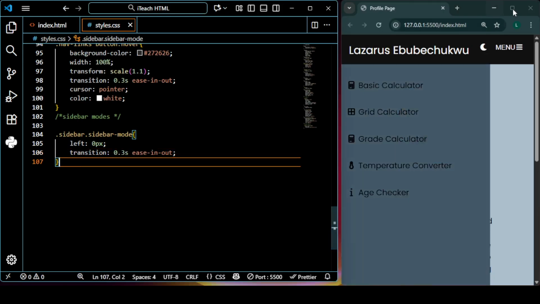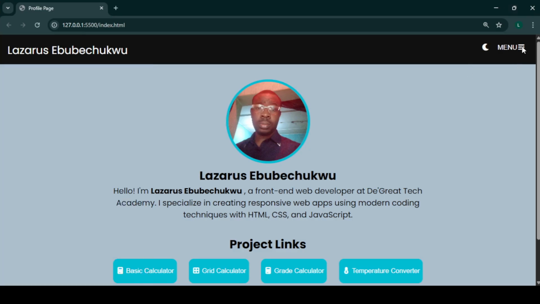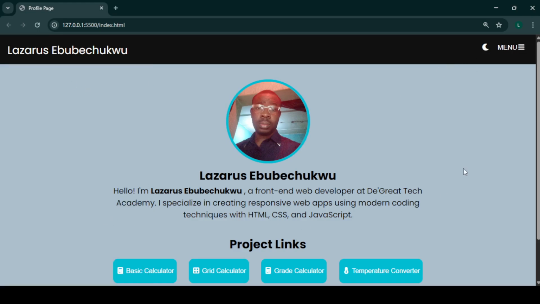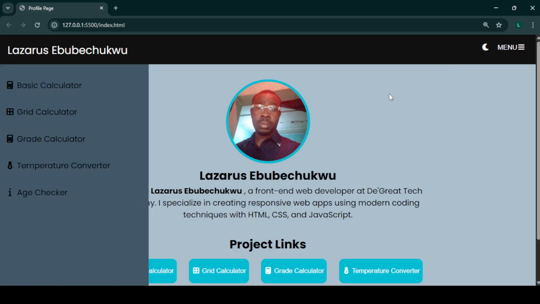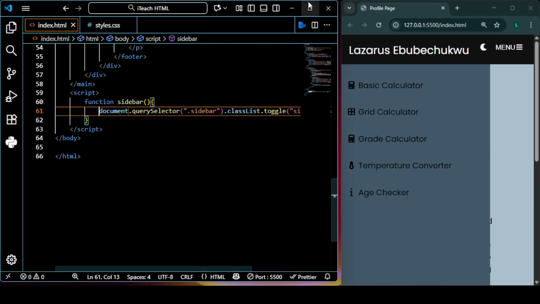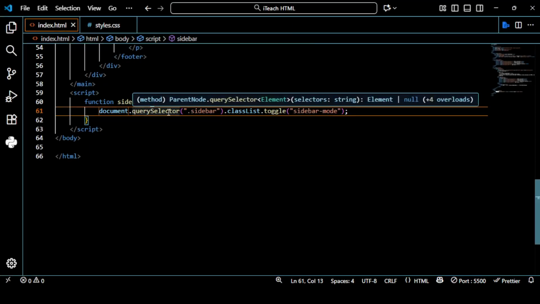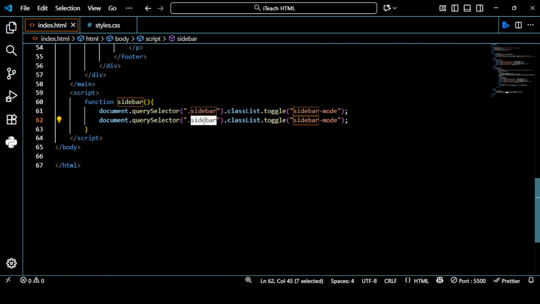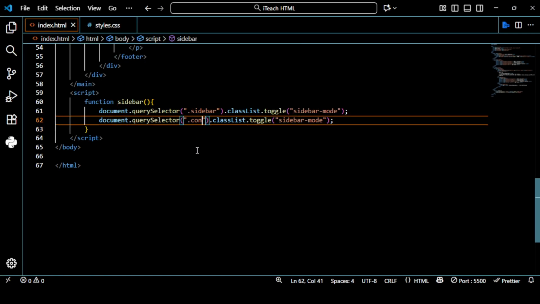Alright, so there's still something else. When we pop this up, our content is supposed to adjust a little bit for the sidebar. So we'll be treating that also. So first of all, let's go to our script here, and I'm going to be duplicating this code here, and here, remember the class for the content, the class for the main is .content.